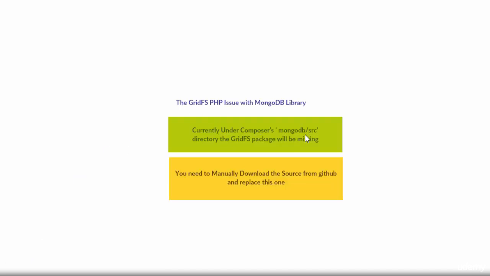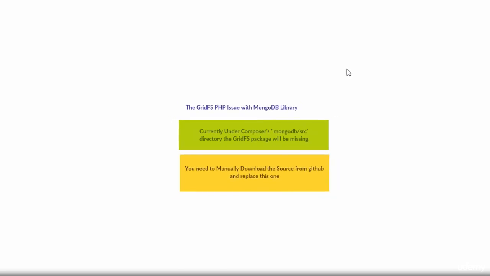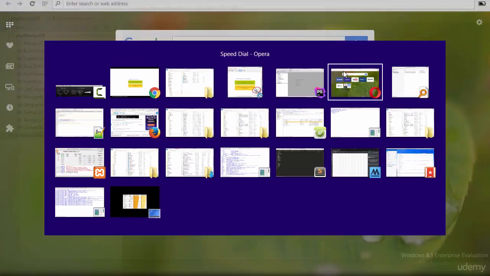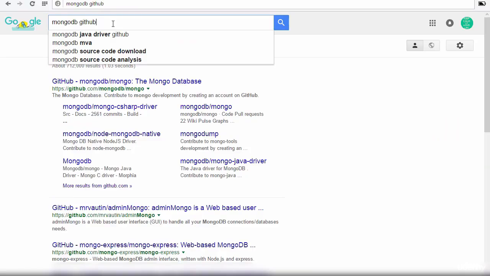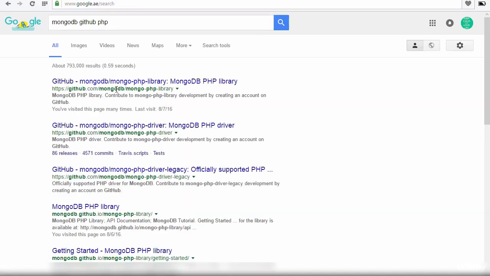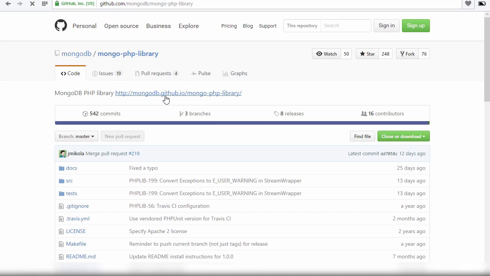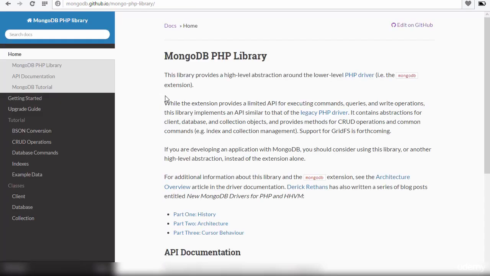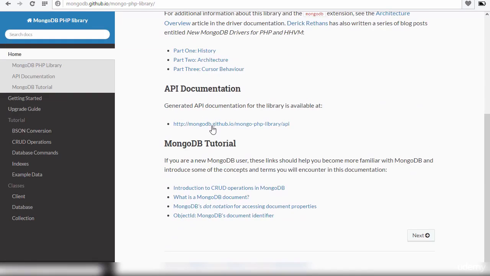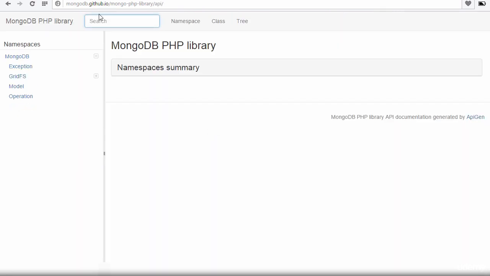GridFS with PHP, this is an important and useful topic, but currently there is a minor issue with the installation and configuration process for the MongoDB library. That is, under Composer's MongoDB SRC directory, you may not find the GridFS directory. This is in most cases. So you may need to pull the source from the GitHub, and then manually replace this SRC folder's content with the GitHub's one. For instance, the issue faced, it will be like this.